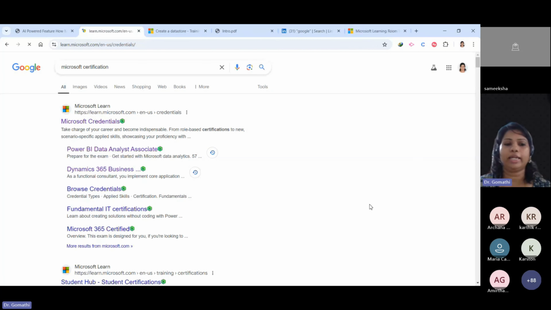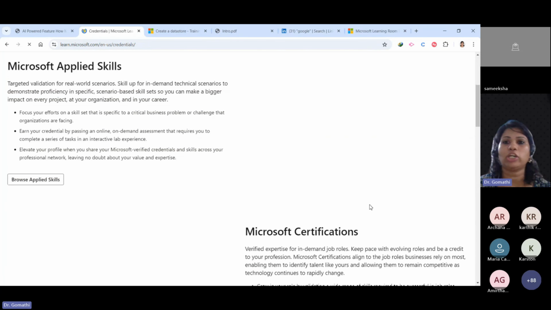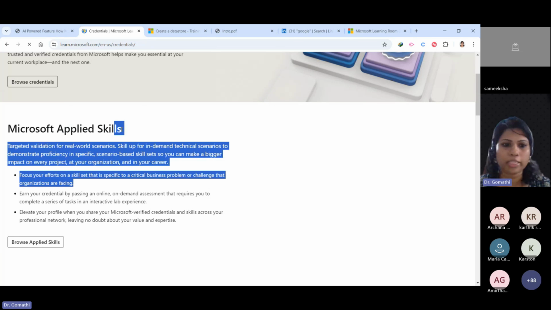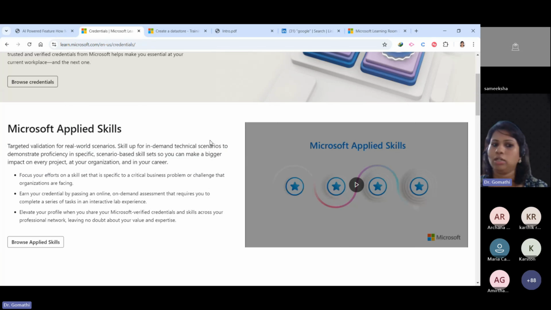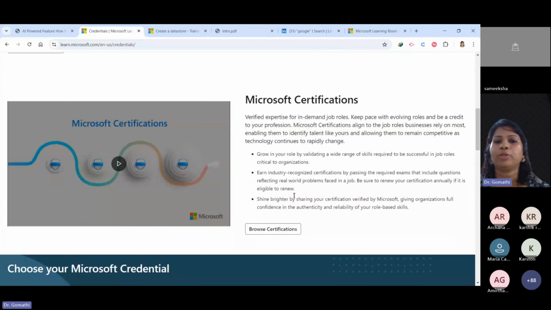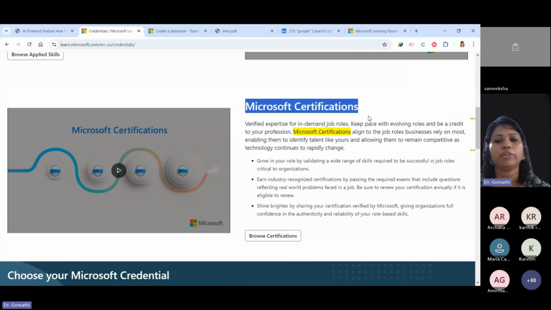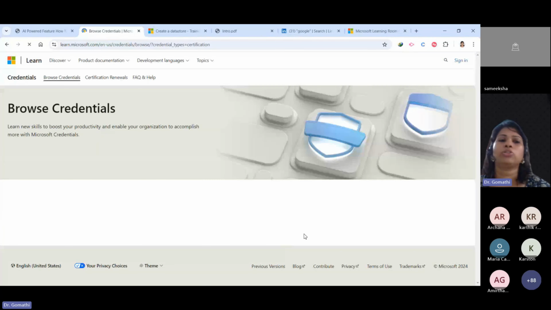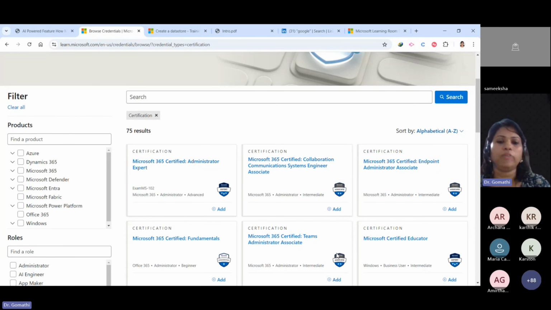It's like a Microsoft certification. As I told you, Microsoft applied skills, which we have just discussed, is an online on-demand assessment. And you have another option, which is Microsoft certification, which covers everything from the basics towards the advanced level. So if you want to learn from the basics first, then do the applied skills and earn the certificate, yes, that is also fine.